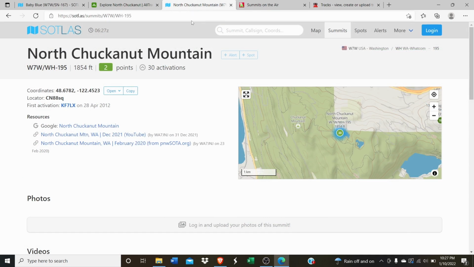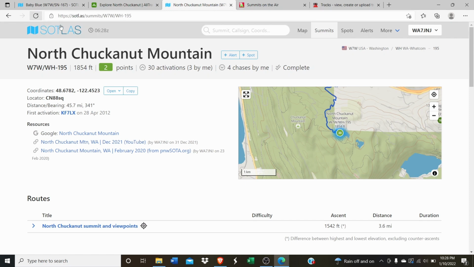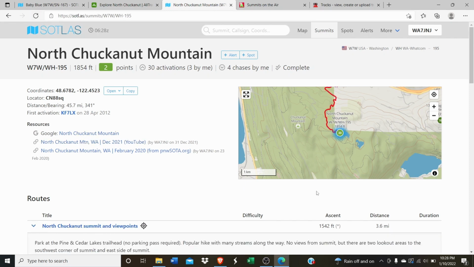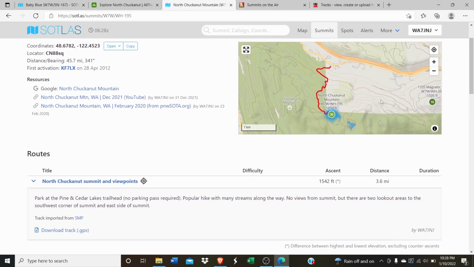Lastly, let's go back to the SOTLAS page for North Chuckanut Mountain. Prior to loading these tracks, there was no visual way to see the trail used or the ability to download any tracks. Since we've updated them via the SOTA mapping website, let's refresh the webpage. In the route section below, we can now see our track title with comments, distance and gain information, and we can see the track visible on the map. The track has changed from blue to red to highlight the GPS track selected.